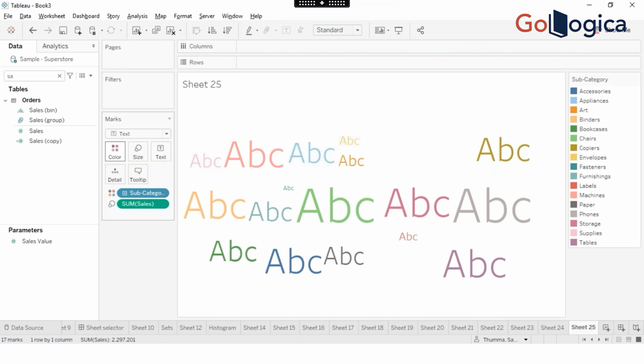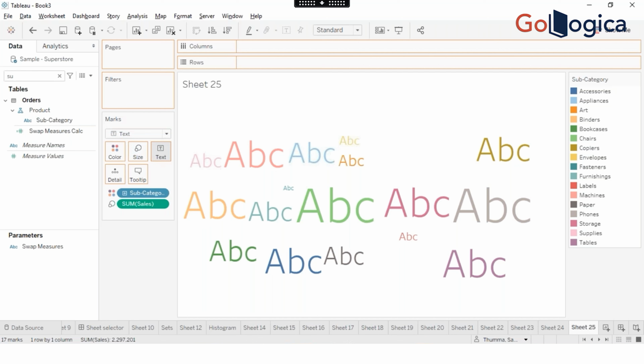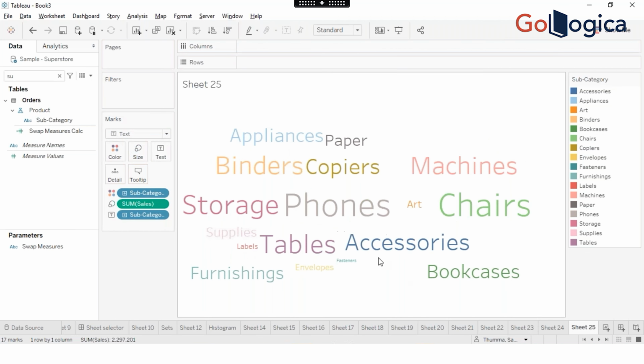Okay, so the size of the subcategory name is dependent on the value of the sales. Here, if you see the fasteners, it has a value of $3,024. And if you see phones, it has $330,000. So according to the value of the sales, the size of the names will be proportional. So if you put that sales amount on the size, that's how we can create a word cloud chart.